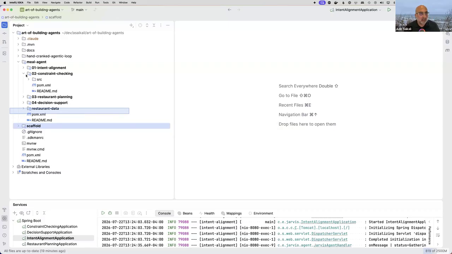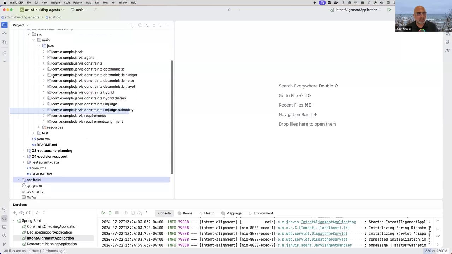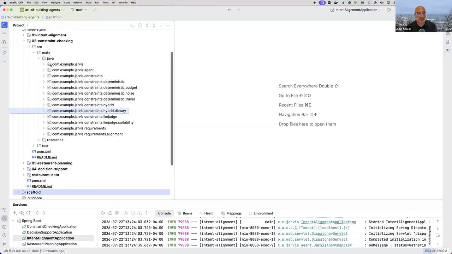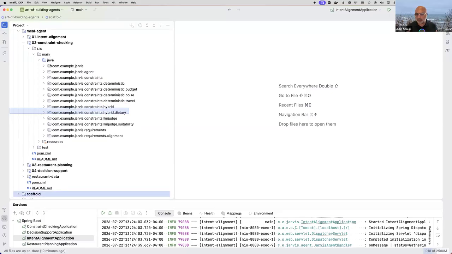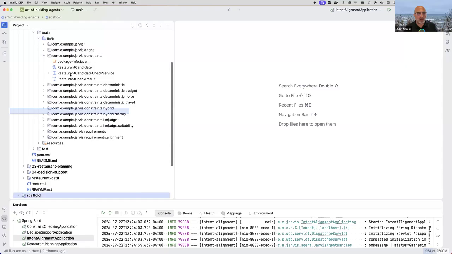So what we're going to do with this one is we're going to start thinking in terms of how do we know, that's why it's called constraint checking, how do we know that a proposed solution meets the needs of the user or meets the user's requirement? So in here, there's a set of constraints that we're adding, and those constraints are going to check the proposed candidate restaurants against some criteria. And we have different groups of them.